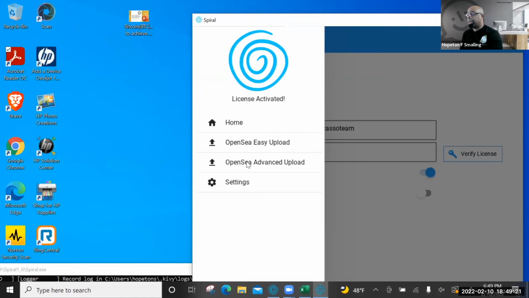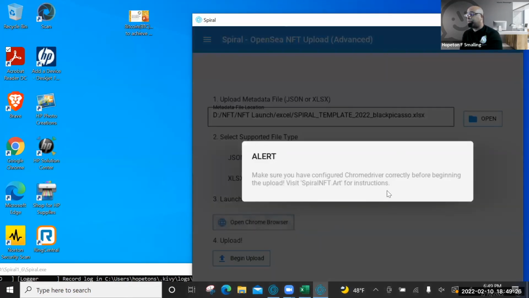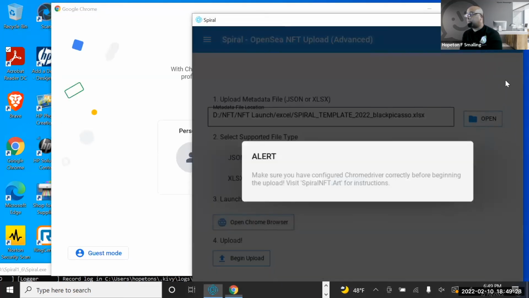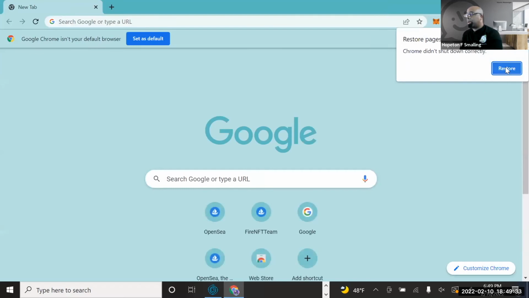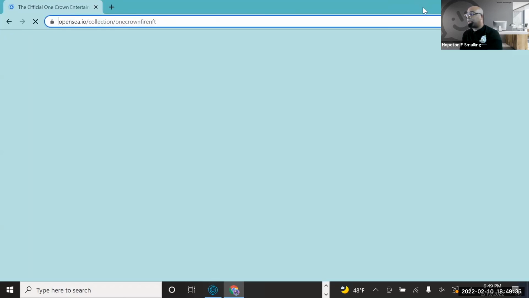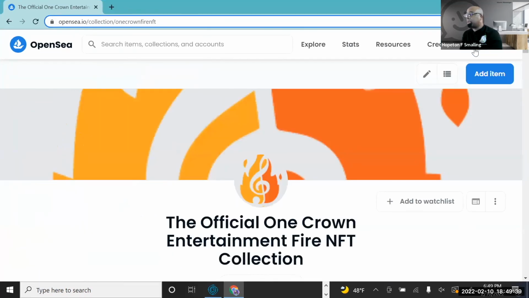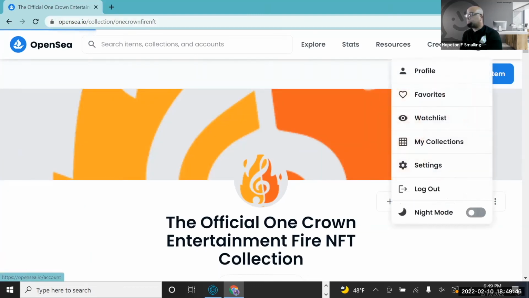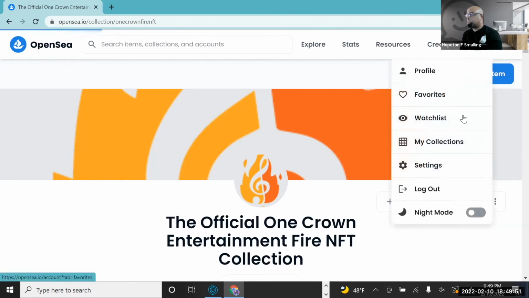And what I like to do is allow it to open Chrome itself. And in that way, it gives us what we need to kind of get things started. So go ahead and open it. Go back to the collection and then start to add the item. Give that a second.